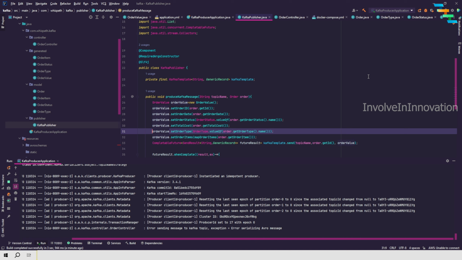So now we have successfully sent an Avro message as a value, and a string as a key, with the producer API.